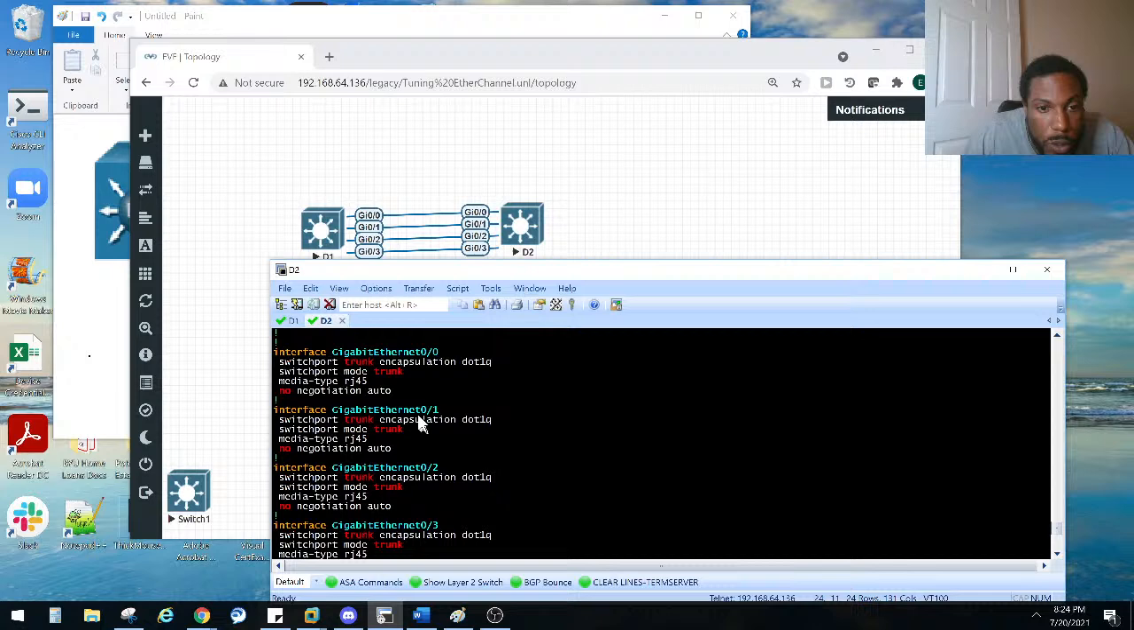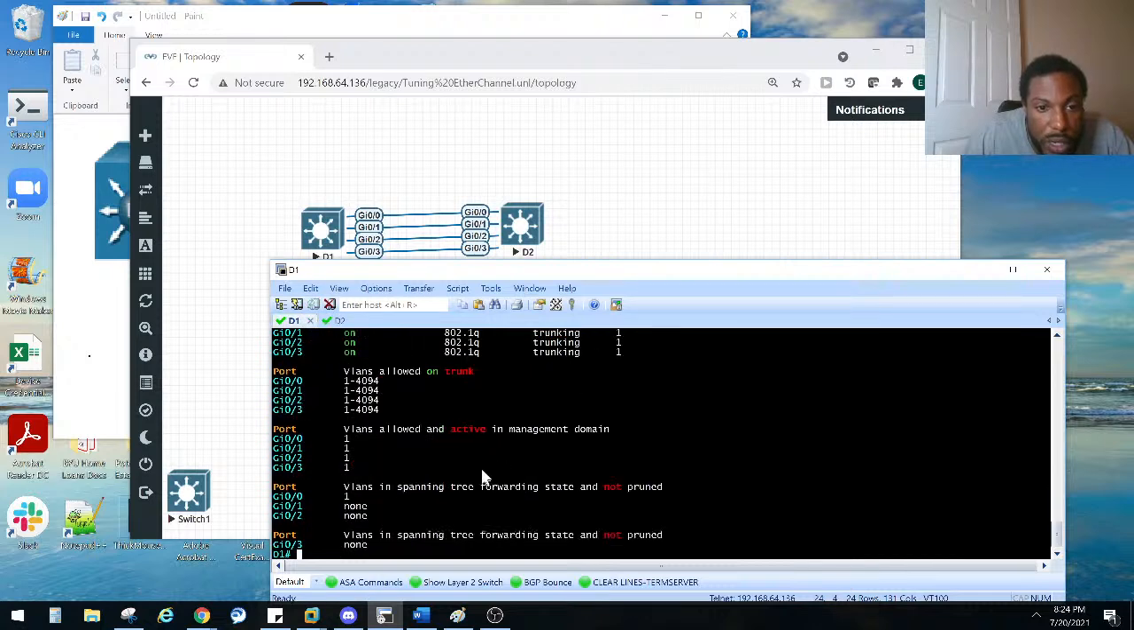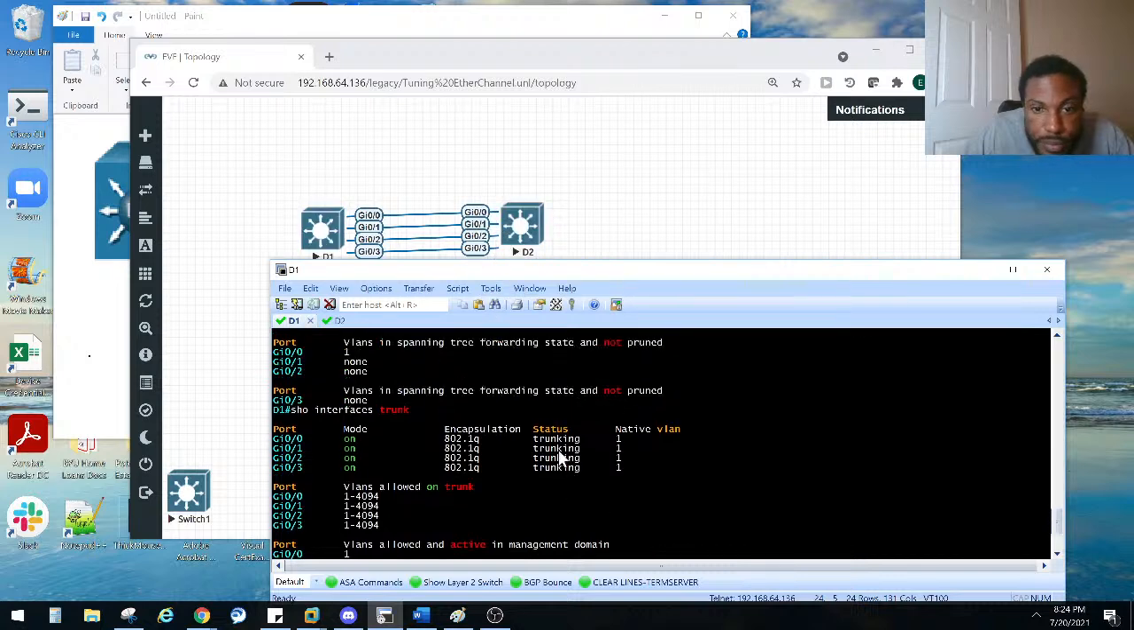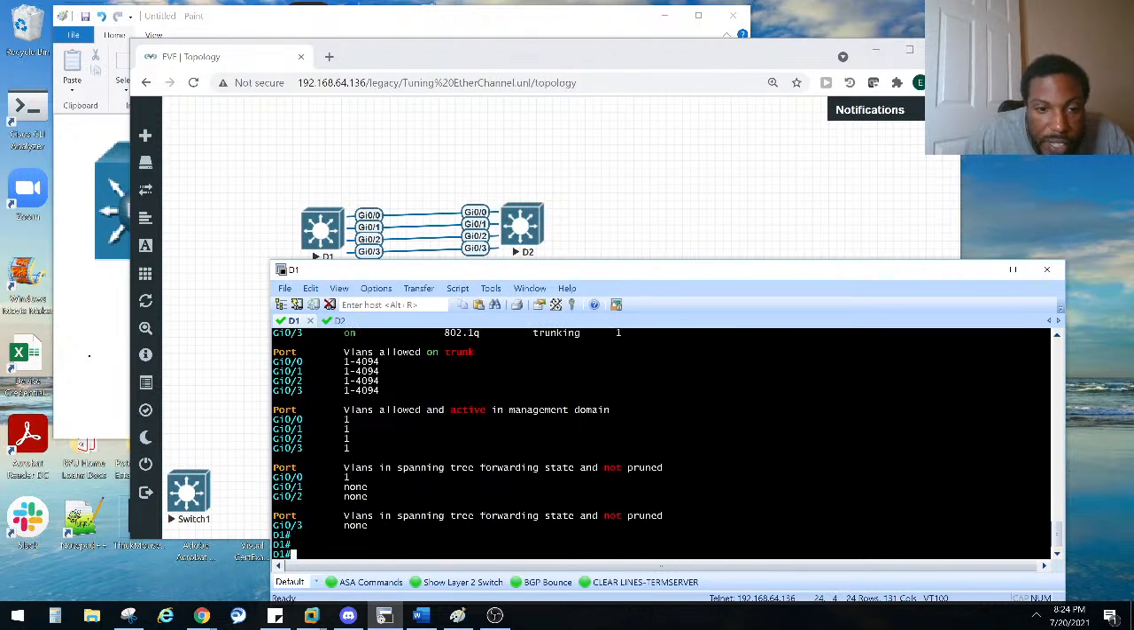We put all trunking here. So theoretically, that side should be trunking also. None are pruned, 0/0 through 3. So I didn't change any of the VLANs or anything like that.